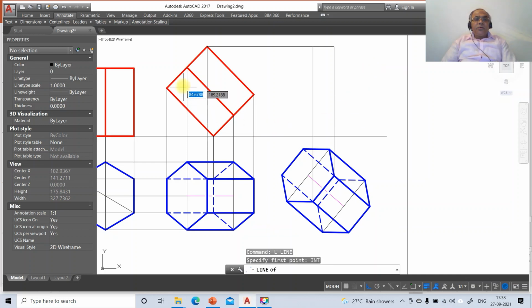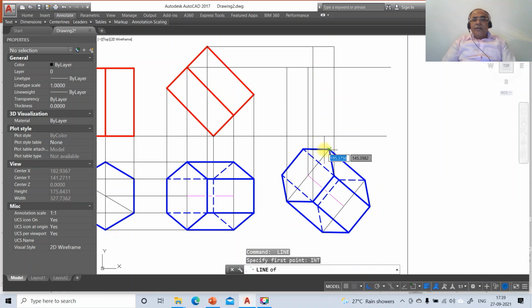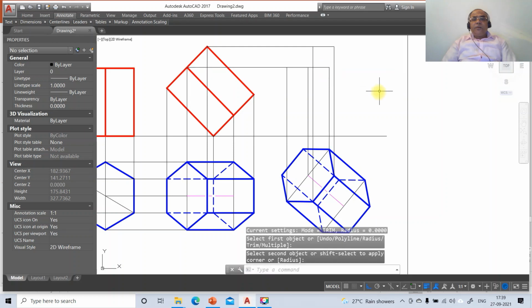Then here you just go to line and draw this horizontal line and take line, take int of this and draw perpendicular to this. Then go to line, take int of this and draw perpendicular to this. Then go to line, take int of this and draw perpendicular to this line. Then go to fillet between these two now.